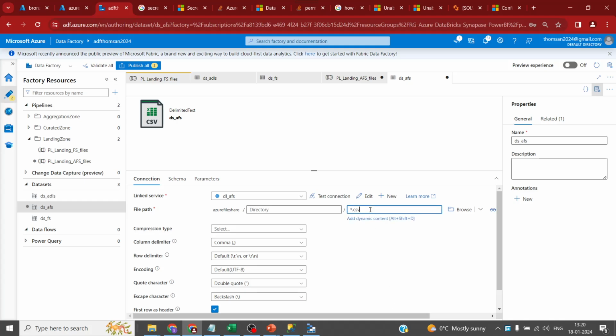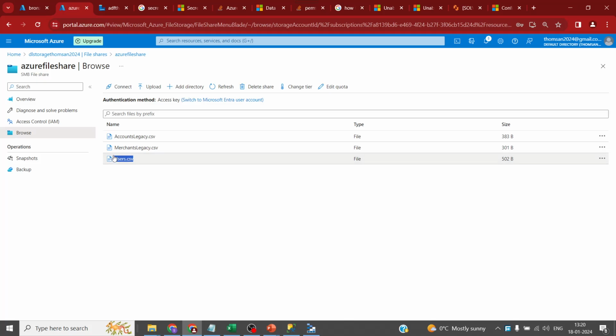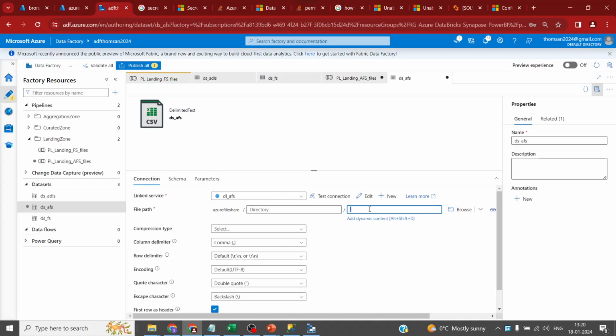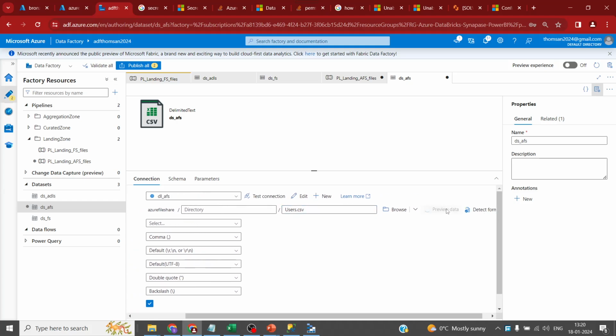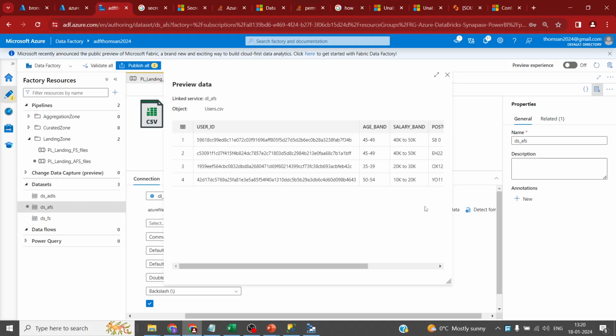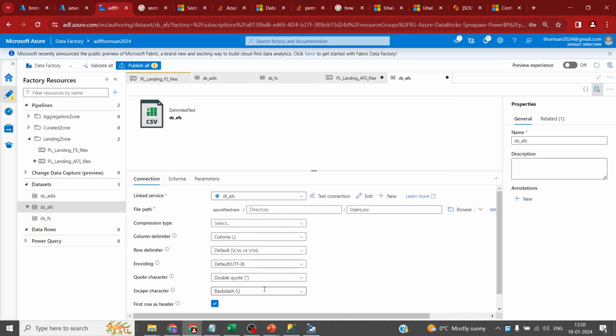Or else let's do one thing, so we will make it a bit easier. We'll just go back, copy this, put it here for now, and try to preview whether we are able to preview it from Azure file share this time. Last time, yes, we were able to preview it from Azure file share. The last one was the on-prem file share. Okay, so this is also done.